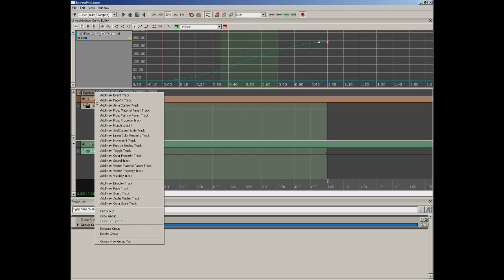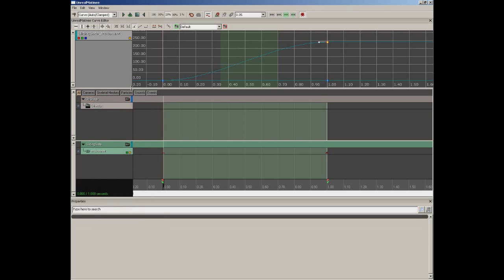And if we right-click on our director group, we can add things like a fade track if we want to fade our animation in and out. We can add a slow-mo track, which allows us to animate changes in playback rate. So if you want to slow everything down, you can do that. We have a master audio track, and we can even scale the color of the overall scene. So a lot of controls that you have at this point.